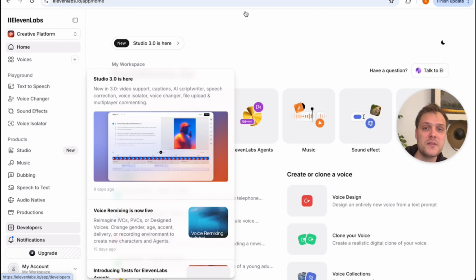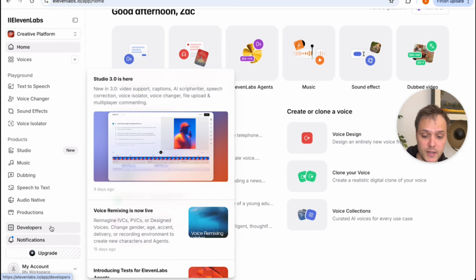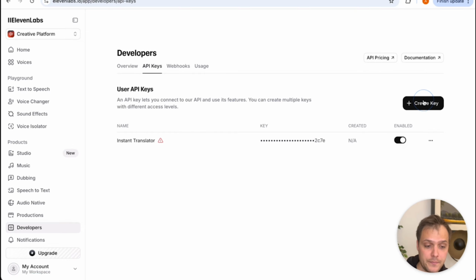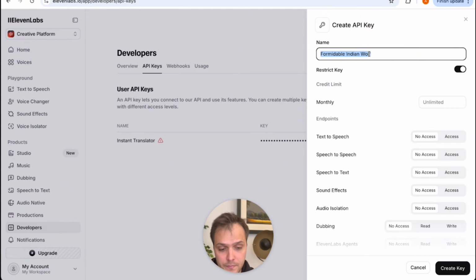Okay guys, so whilst Base44 is generating the app, we can use that time to get our API keys for both ElevenLabs and also for OpenAI. So if you don't have an ElevenLabs account, just go ahead and create one. Once you're on the homepage, go down here to developers, click on API keys, and click on create key. For the name of the key, we can just do Base44 Google Translate clone.